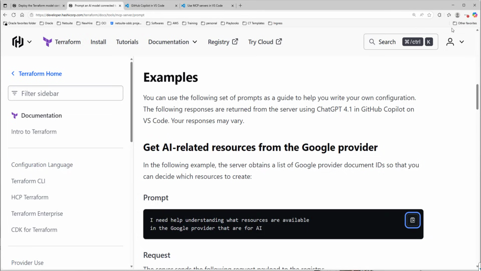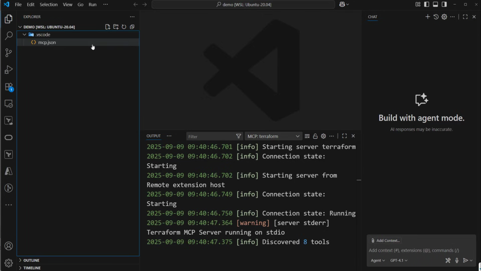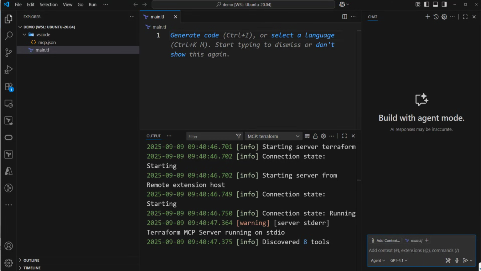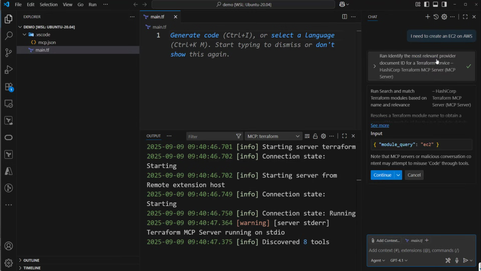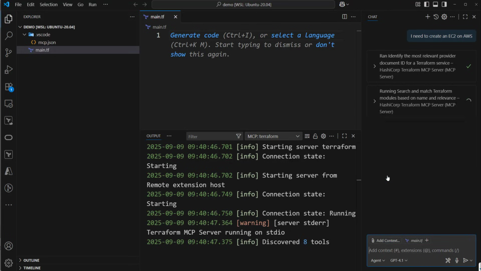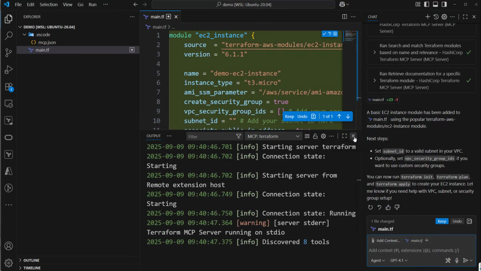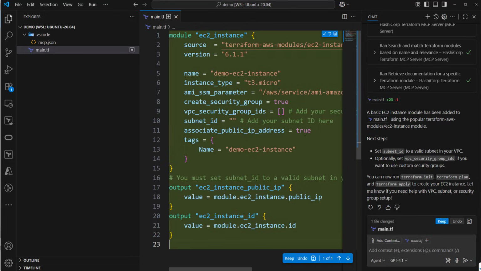Let's go back to VS Code. Going here, let's create a file, for example main.tf. I just type, I need to create an EC2 on AWS. Just enter. You see it is using the HashiCorp Terraform MCP Server. So just click continue. Continue. Let me close this window to see what is here.